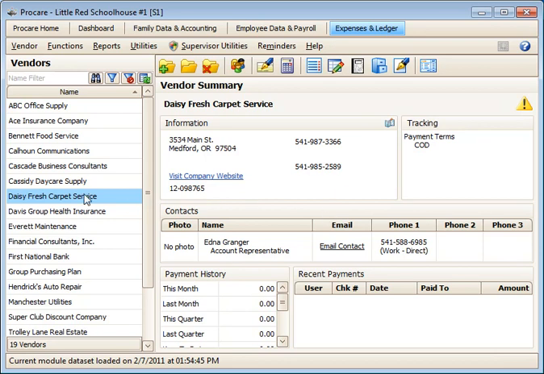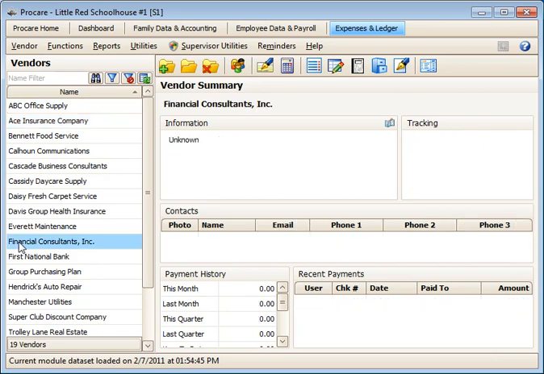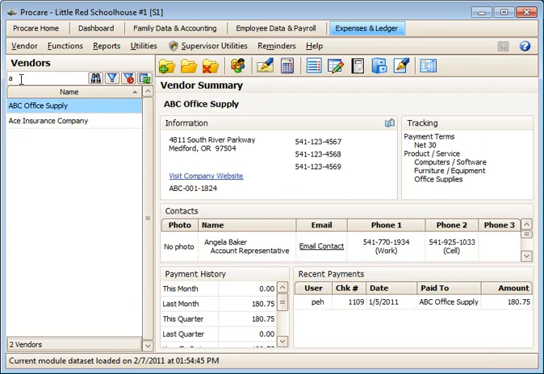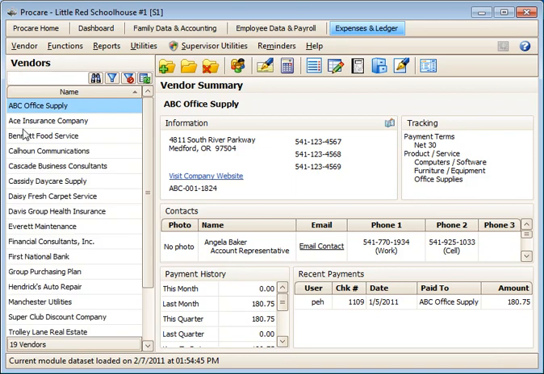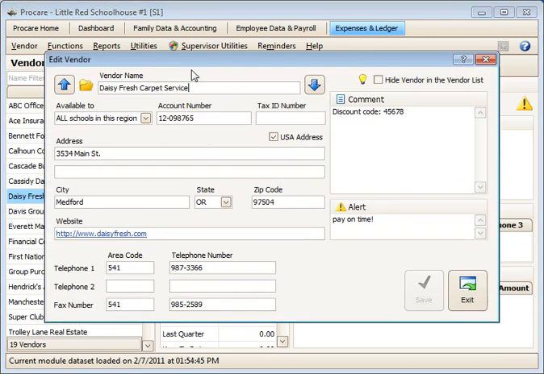If you need to edit a vendor, just locate the vendor in your vendor list by searching for them up here. You can type first letter of the vendor name to limit your list, or backspace that out and find your vendor. Then click on the Edit Vendor box at the top, the folder there.